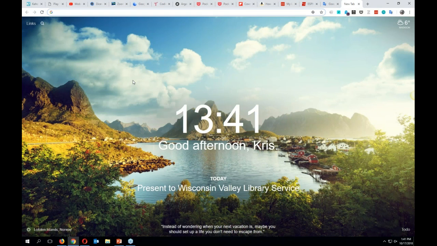What Momentum does is it replaces your blank screen in Chrome. It's only available for Chrome, with a really cool homepage like this. It has a rotating background image that changes, I'd say, every couple hours. It's really beautiful. You can also personalize it. So it's good afternoon, Chris. I have it on military time. And today I'm to present to Wisconsin Valley Library Service. So I can check that off there. I've accomplished my goal for today.